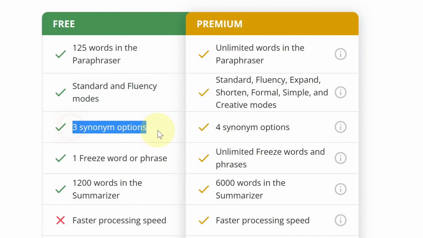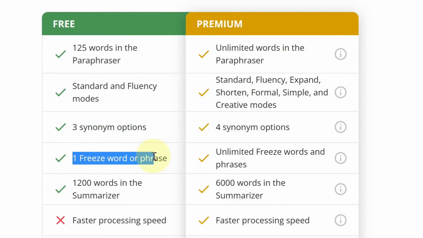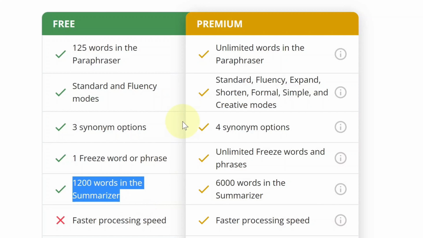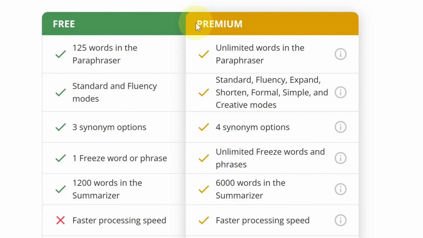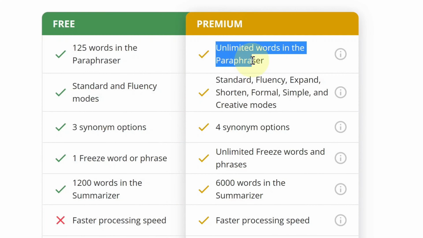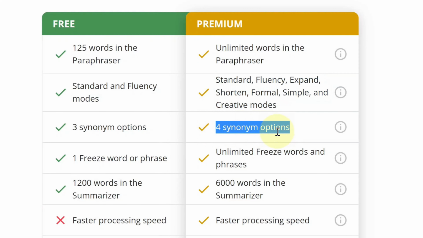So as you can see, on the free plan, you have 125 words in the paraphraser, only standard and fluency modes, 3 synonym options, 1 freeze word or phrase, 1200 words in the summarizer. On the other side, in the premium plan, you have unlimited words in the paraphraser, standard, fluency, expand, shorten, formal, simple, and creative modes, 4 synonym options.